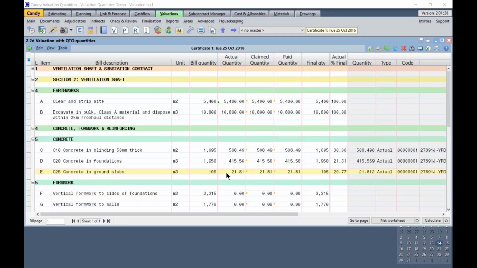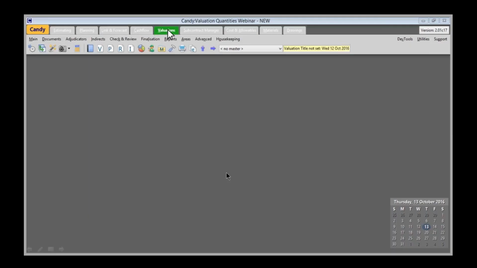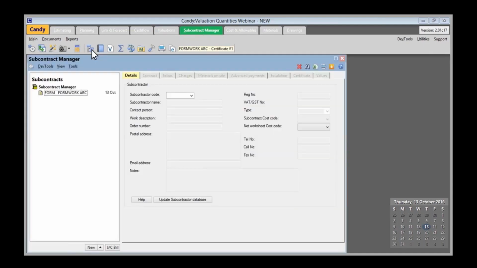To show you what I've done, I'm going to close all of this and go to my subcontract. In the subcontract manager, I would open up my subcontract manager, and it shows me a list of all my subcontract packages that I've created. As you can see there, I've created a package for my formwork.